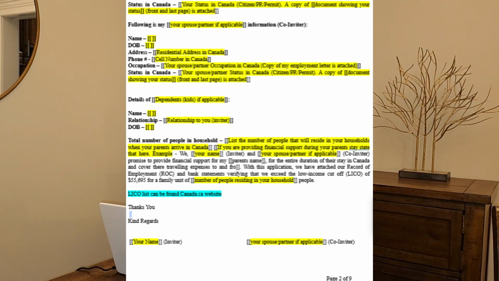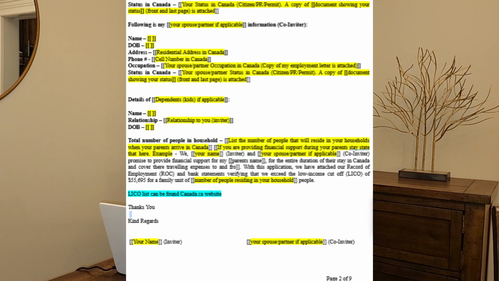The next section is the total number of people in our household. Basically, we are proving that whatever income we are earning is above the low income cutoff that the Government of Canada has determined based on how many people are residing in your household. So you should list the number of people that will reside in your household when your parents are arriving. Say you are married, you have a spouse and kids, and then your parents are there, so it will be 6 people in your household, and you should mention that here.